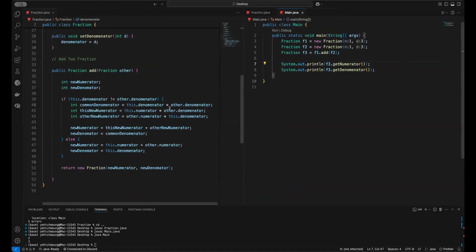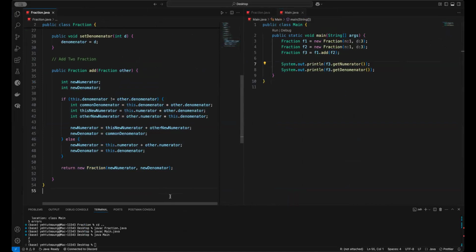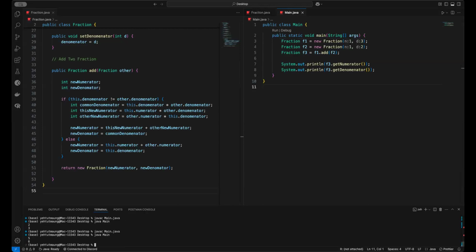It doesn't simplify. If we need to simplify, we need to write another method that simplifies the fraction, which is a little bit difficult. Can you please try with different fractions that have different denominators? Okay, let's do 1 over 2 here. So it will be 5 over 6, right? 1 over 3 became 2 over 6, and 1 over 2 became 3 over 6. So 3 plus 2 is 5, 5 over 6.